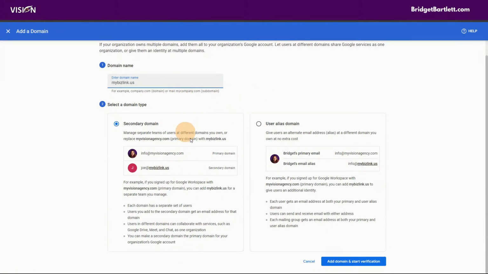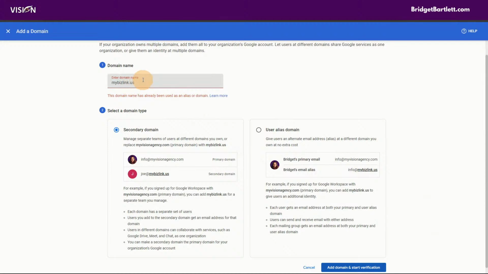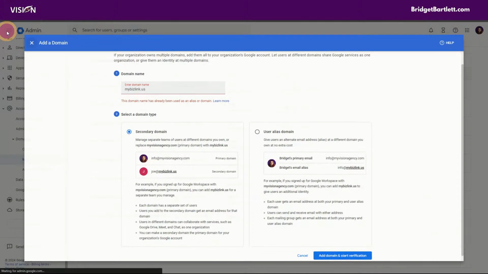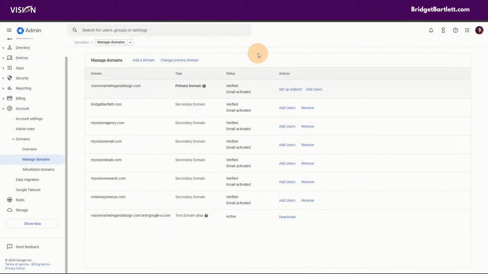Now, obviously it's saying that I already have that. So I'm going to say add and start a domain. It's not going to let me, but it would walk me through the process. And this is why I love Cloudflare, because it would let me connect automatically to Cloudflare and then add all those records for me. Then it would take a few minutes and say it's verified. Once your domain is verified here, it's going to say activate Gmail.